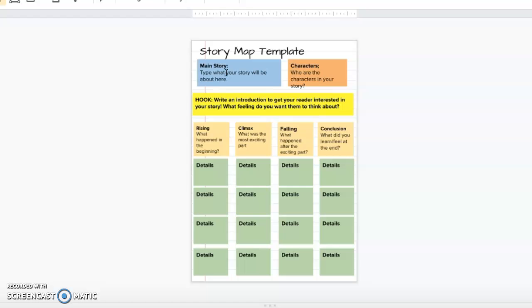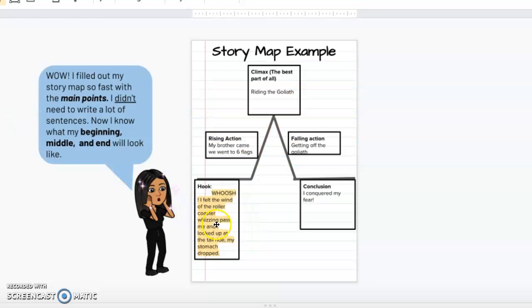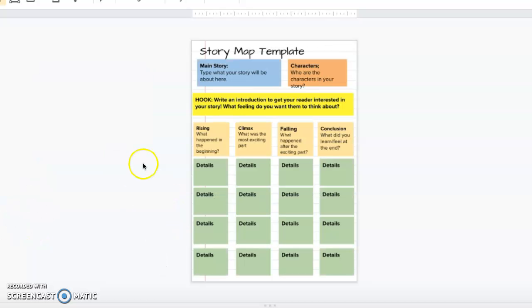In this example, you want to talk about your main story. Just give a short little example. My main story is riding a roller coaster for the first time, so that's what I would type here. Then you want to tell what characters will be in your story. That's what you put in the orange box. In the yellow box, you're going to copy and paste your hook. Your hook should already be in your story map, so you don't really have to add a lot of detail here. Just copy and paste.